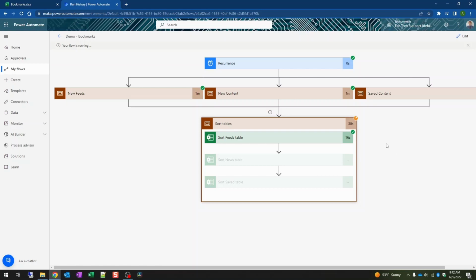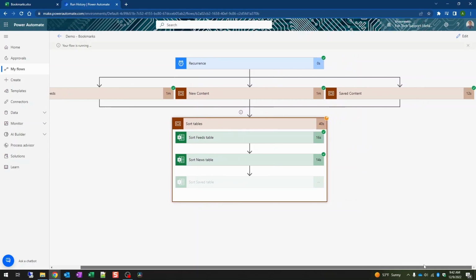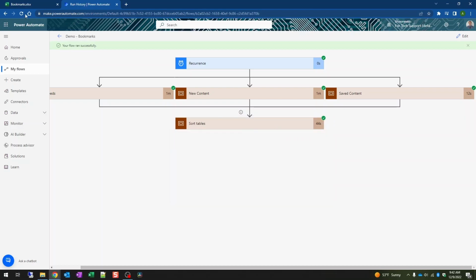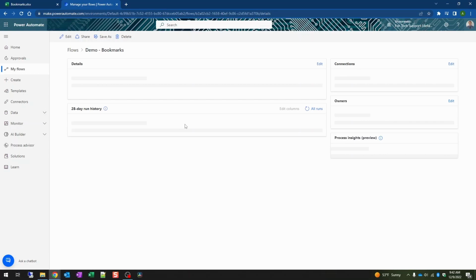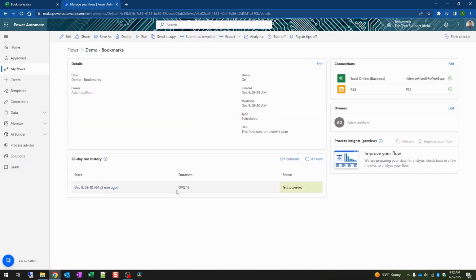Once that scope finishes, the flow will finish, and we can review each step to check for errors. It doesn't look like there were any errors in this particular flow, but you might run into them sometimes. It's usually when the RSS feed goes offline for a bit. Alright, that finished. So we got the green check mark here. If you go back one, you can see the run history also. It took 2 minutes and 13 seconds to run.